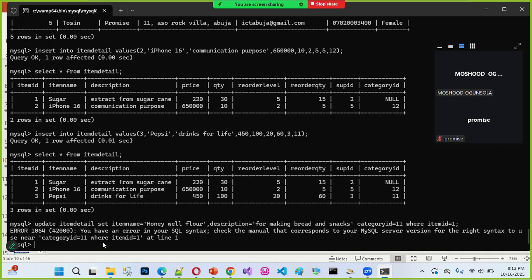Category ID 11. That's where the error started from. Okay, so let me call it again. Update item details. Set item name to Honeywell flower. Description for making. Okay, I did not use a comma. I didn't specify the comma to indicate that there is another column I want to change here. That is it now.